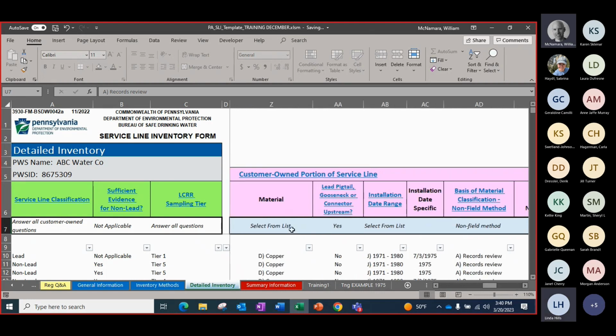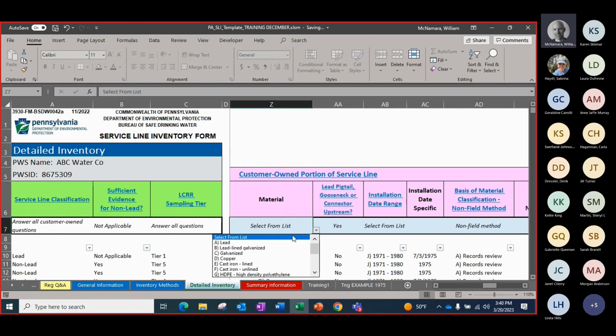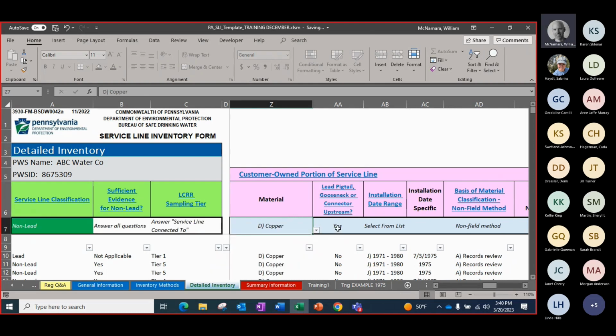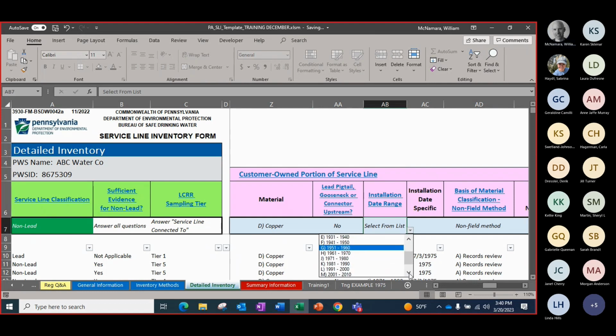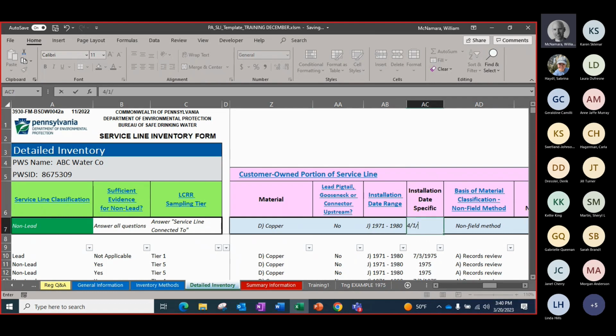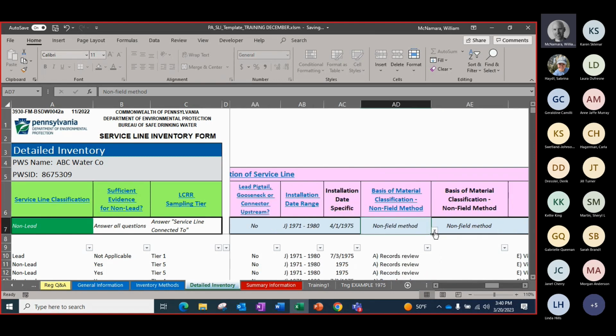Now we finally get to our customer-owned portion. So I just showed you that. We're going to try to show it's copper. And, oh, it changes to non-lead, but for sufficient evidence, it still says answer all questions. Okay. There's not a lead pigtail upstream. We'll say, okay, so the date range, we knew this was 1975. So 71 to 80. And I'll put in, we had a really good record here, 4/1/1975. Okay, so we said we did a records review that we found that. And okay, when I click on records review alone, it says sufficient evidence for lead.